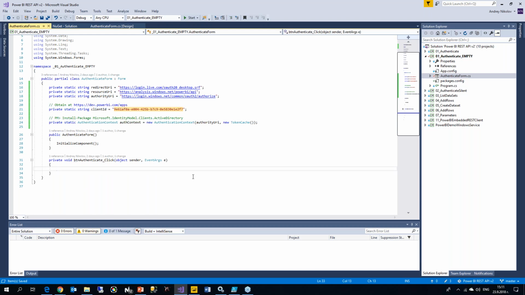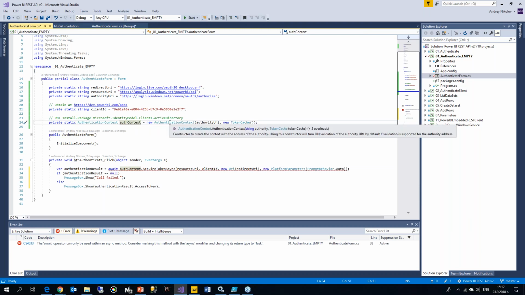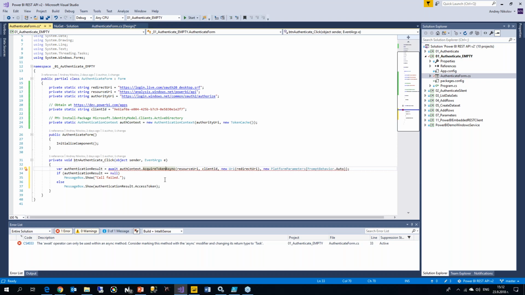So let's write some code. We're creating the so-called authentication context, which is a class or object that acts as a client for authenticating against Azure Active Directory. And we will use methods of that class to perform the actual authentication. Because we will use the async versions of this, I will simply make my method async because I will be waiting.